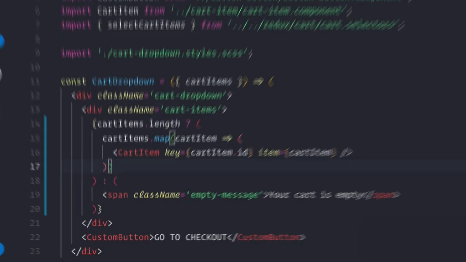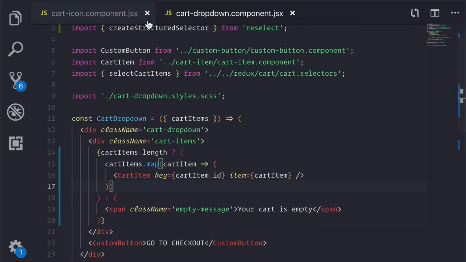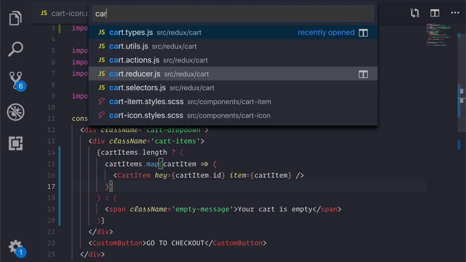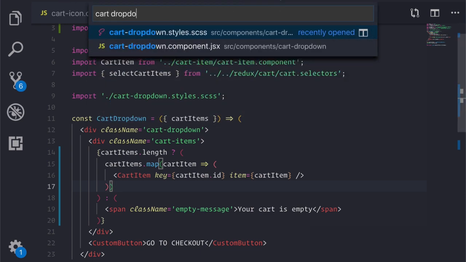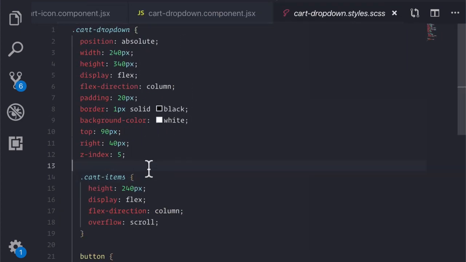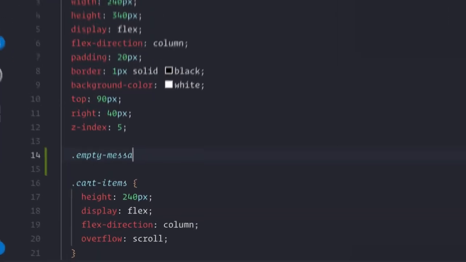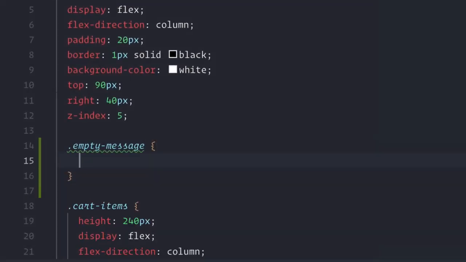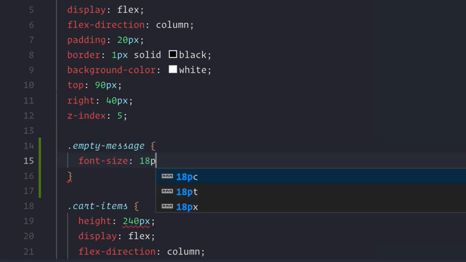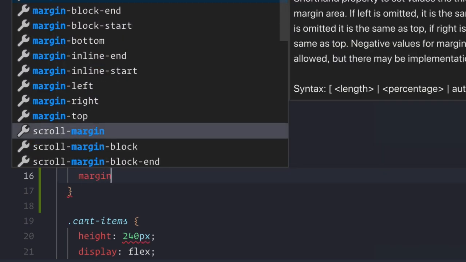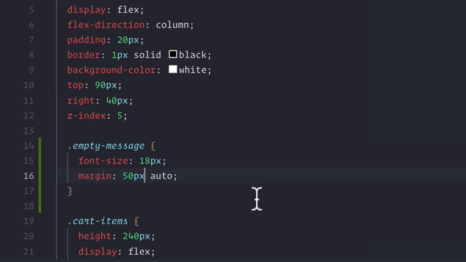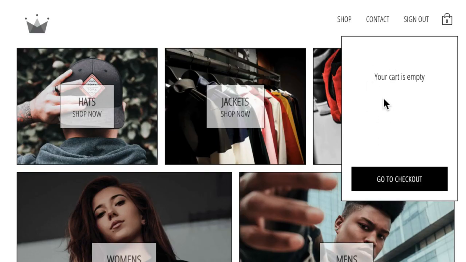And now, let's just apply some of the styles that we need to our empty message inside of our cart dropdown styles. What we'll just say is that the empty message class will get the styling where the font size is 18 pixels, and our margin is 50 pixels auto. There we go. Now our message is centered.